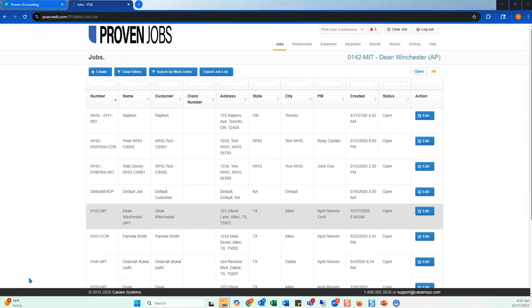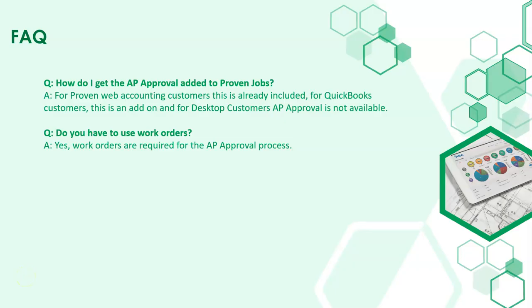This concludes our demonstration for AP approval processes. I'm now going to answer some frequently asked questions. One question is, how do I get AP approval added to Proven Jobs? For Proven Web Accounting customers, this is already included. For QuickBooks customers, this is an add-on. And for desktop customers, AP approval is not available.